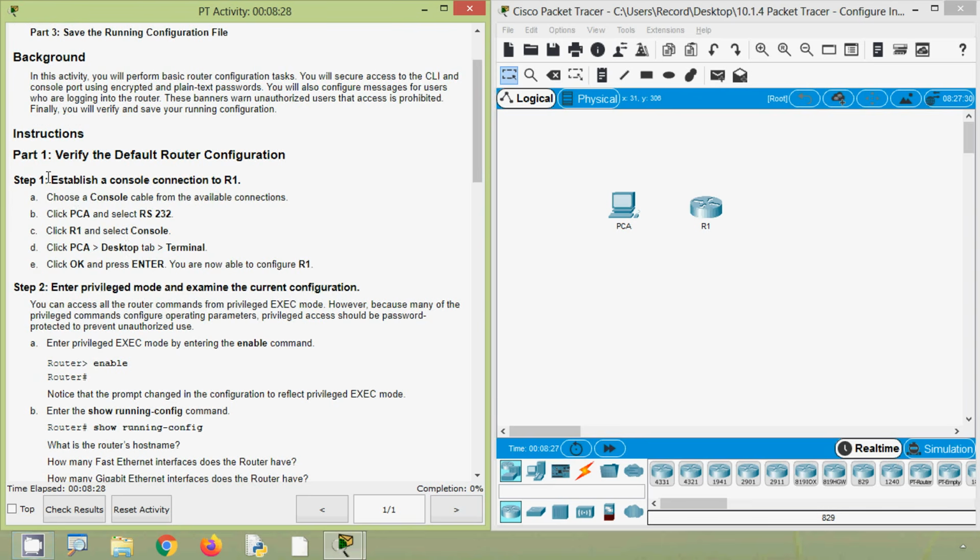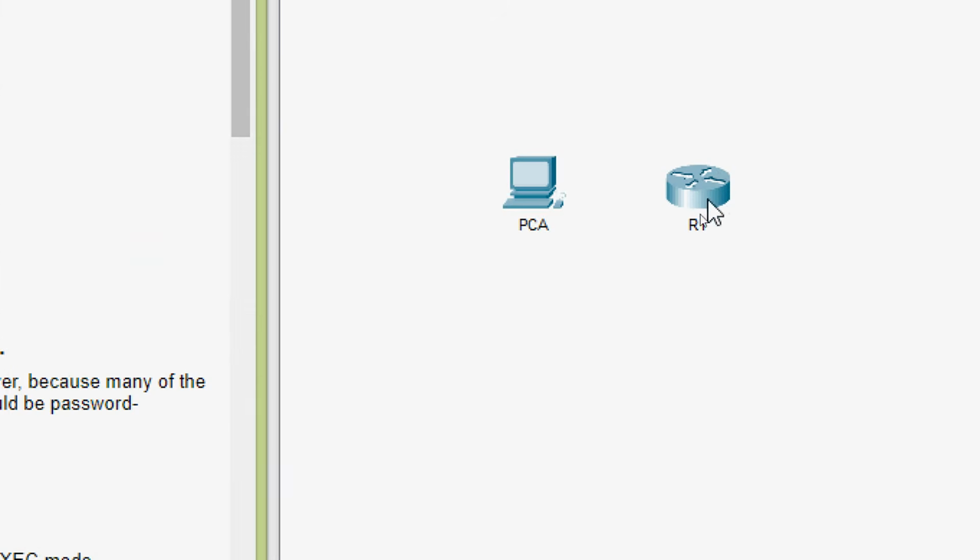Okay, firstly coming to part 1, verify the default router configuration. So in step 1, establish a console connection to R1. So coming to our topology, here we can see our router R1 and our end device PCA.